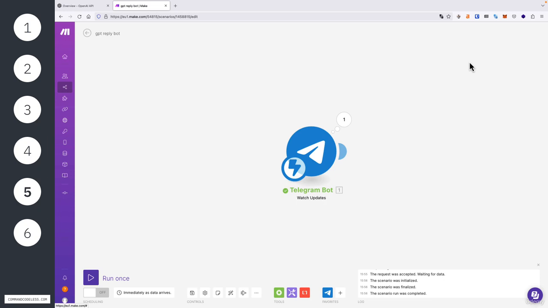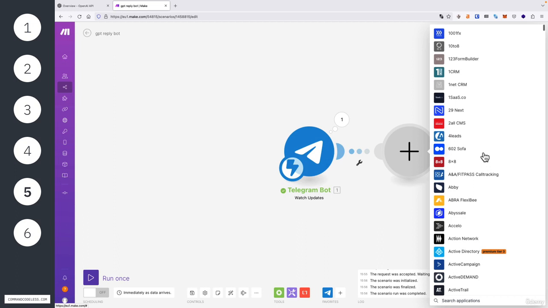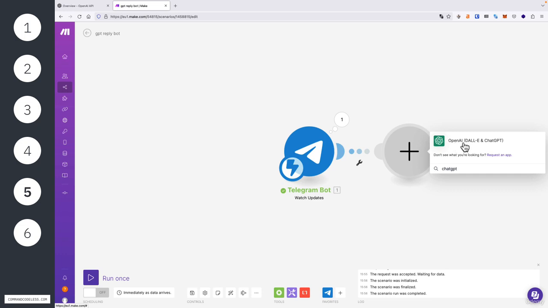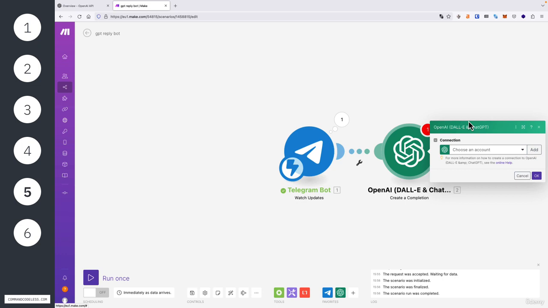In this next step, we'll add the ChatGPT API to our scenario in Make and connect it to the Telegram module. So to add the ChatGPT API module, you'll want to click on Add another module, so the half circle icon next to the Telegram bot. Once you've done that, you'll again want to click Add another module, and from here we'll be able to search for ChatGPT, which we can see here. So OpenAI, then in brackets DALL-E and ChatGPT. And the specific function that we want from here is to create a completion.